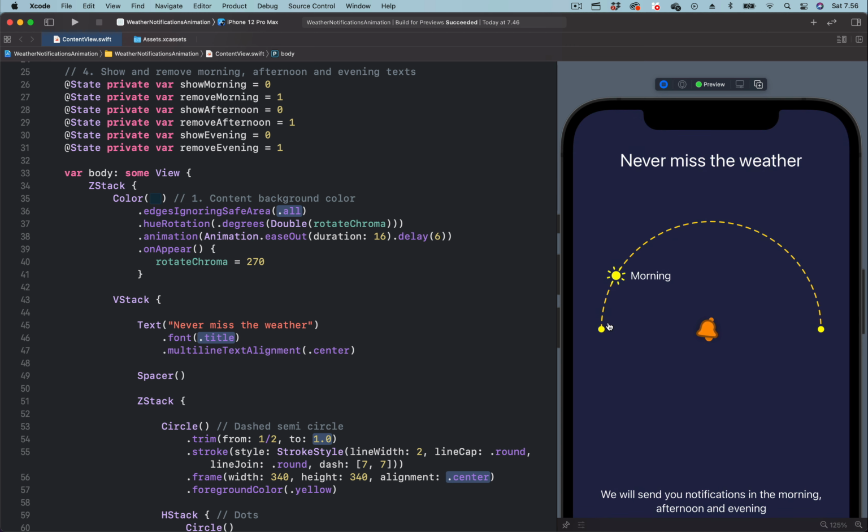The movement from this point to this point, and from here to this point, from here to this point as well, and from this point to this point. So in this case, we will need 4 different states in order to create this animation.